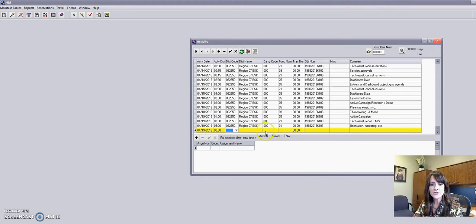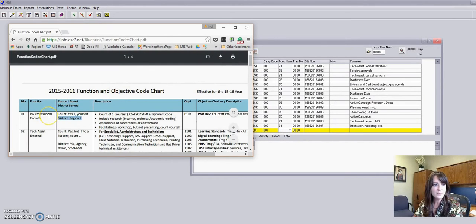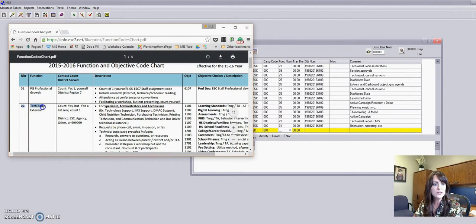Now, I don't know Pine Tree's district code, so I'm going to select it here. And when I do, you notice it populates the code for me, and then it also lets me know which campuses. So it was a high school teacher. Now on my function, I'm going to go to my cheat sheet, and it's O2 Tech Assist External.